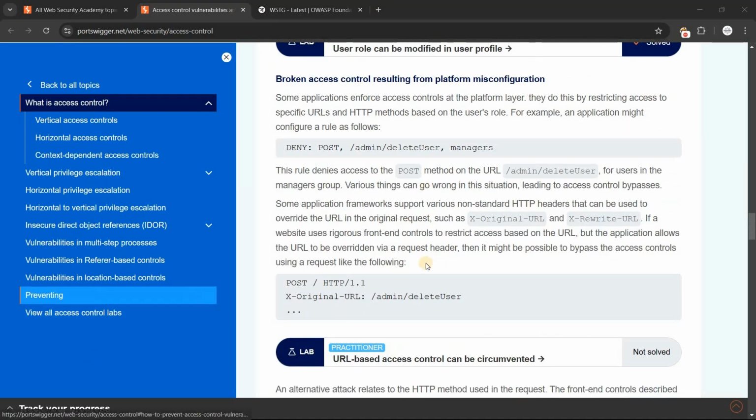In this specific lab, the context mentions a header called X-Original-URL and another header called X-Rewrite-URL, which can be used to override the URL in the original request. Let me explain this lab further with the help of a diagram.